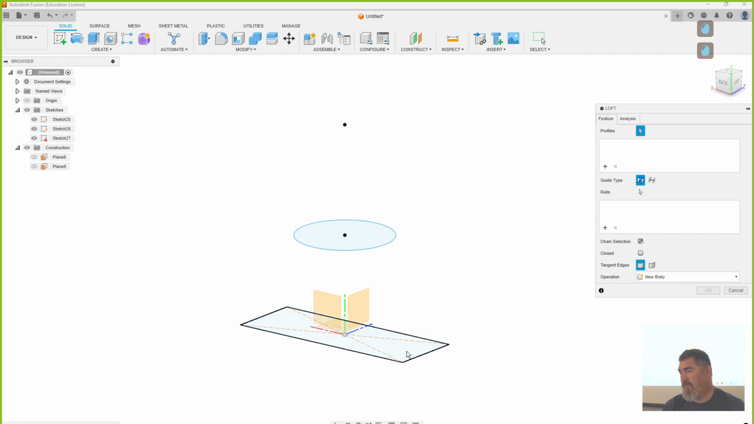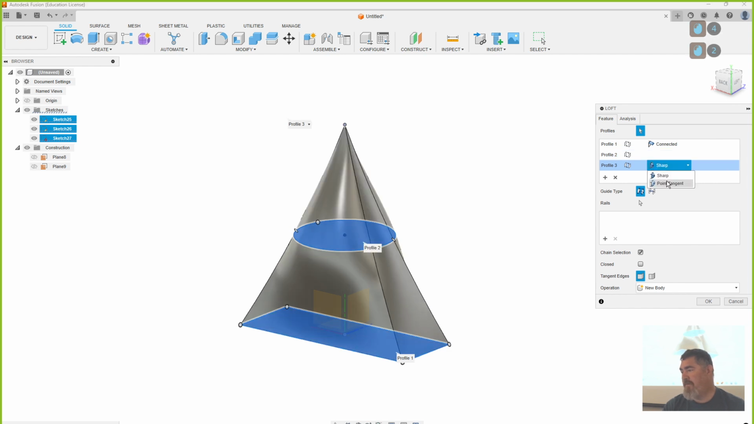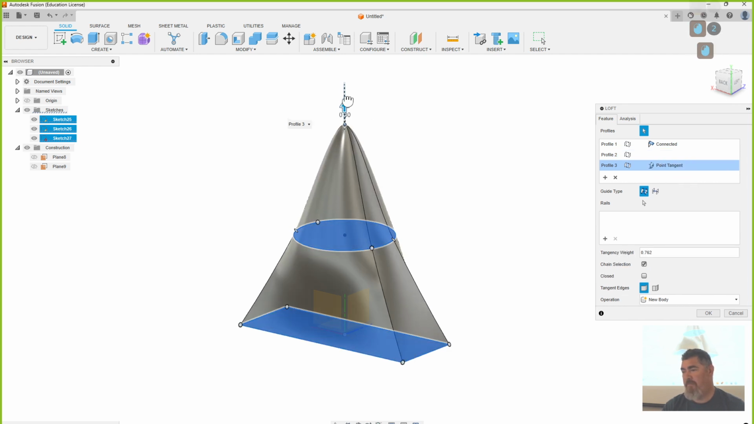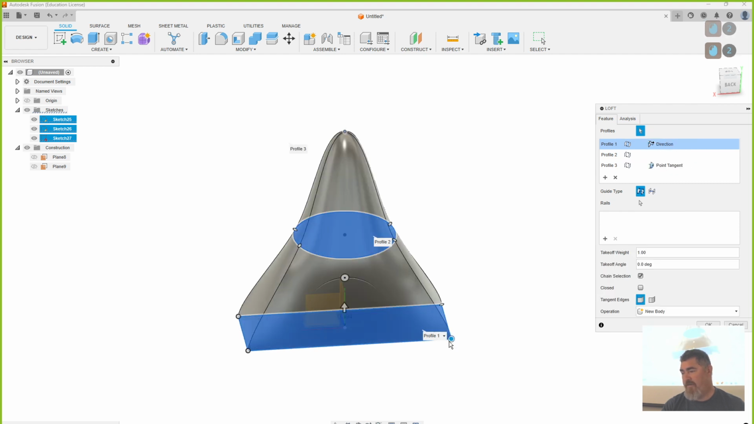If I erase that and go from here to here to here, and do the same thing. It's always going to go from here through here. This middle one is always going to be tangent. So you're not going to get any options for in between planes. Bottom one here, I can tell it direction, which direction I want that to be.